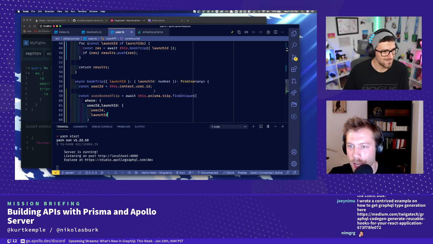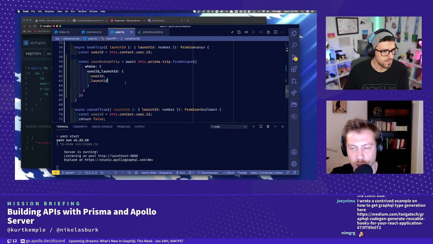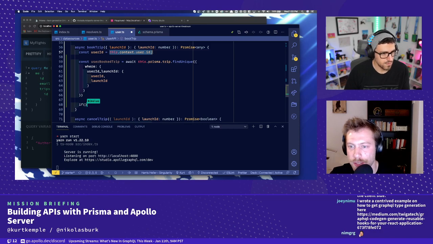Make it shorter. But this is the user booked trip, if it exists. Exactly, like the currently authenticated user. So the authentication token that's sent through the playground, in this case we're retrieving the user ID. If they booked the trip for this specific launch ID, then we have this. Then the user booked trip, that's what we'll return.